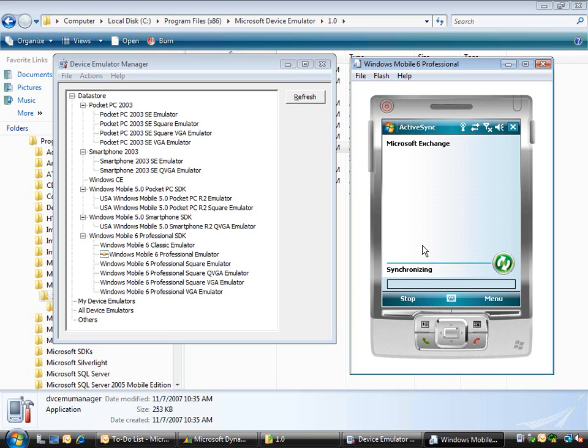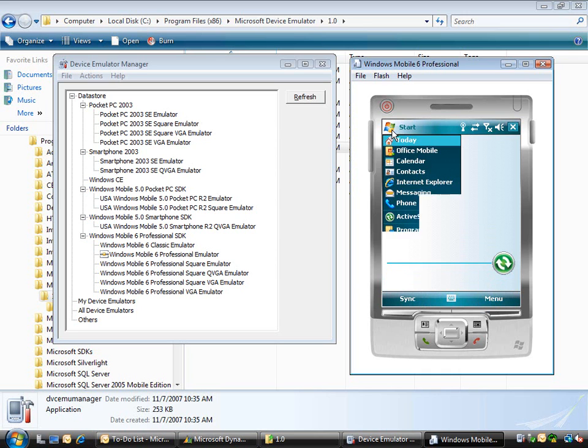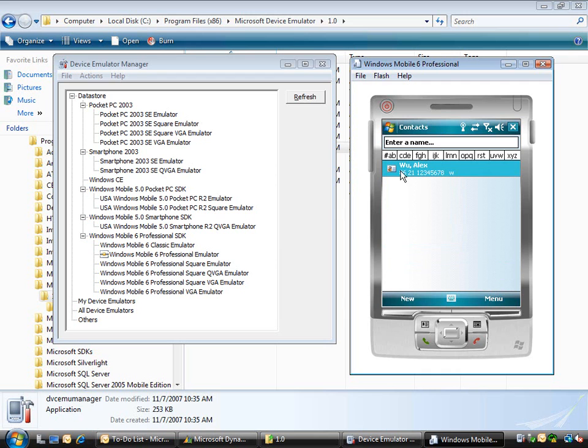Once the network connection is set up and once I've actually cradled it, you'll see, for example, it's synchronized my email, and I get an email from the administrator here. So I can dismiss that. So the synchronization is stopped. I can go and check, for example, in my contacts, and I've got one contact here directly synchronized. So this is the device actually synchronized.